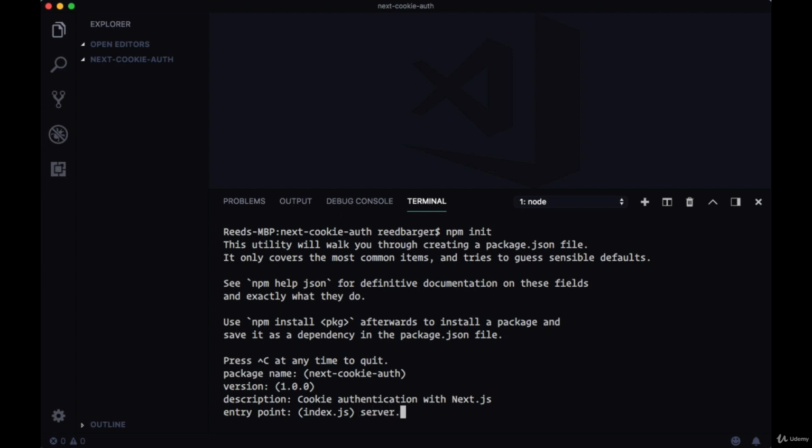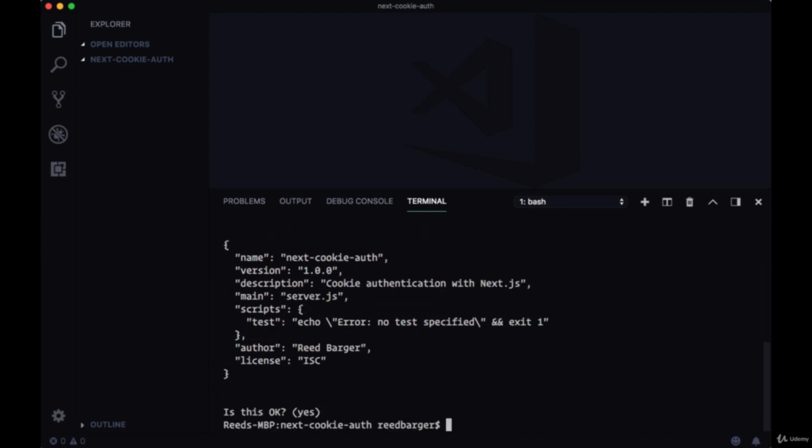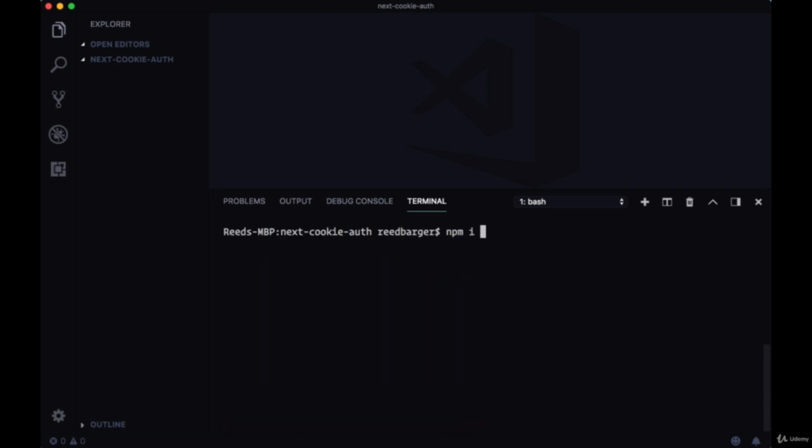Entry point will have that be server.js, no test command, no git repo, no keywords. We can input our author, no license, and we'll hit yes to say it's okay. Then we'll install our dependencies, next, react, react DOM, and we'll be running an express server in conjunction with next. So we'll install the express package.